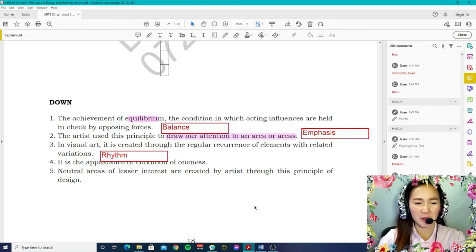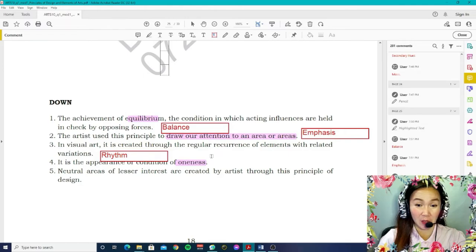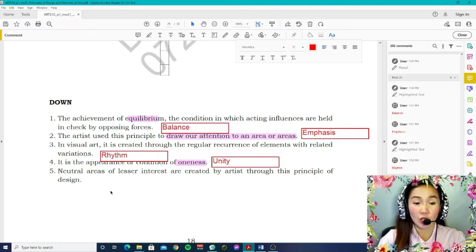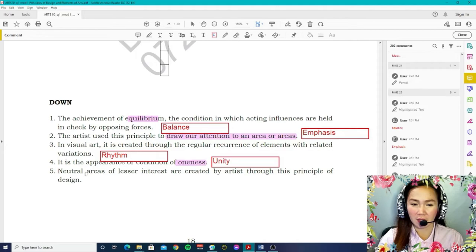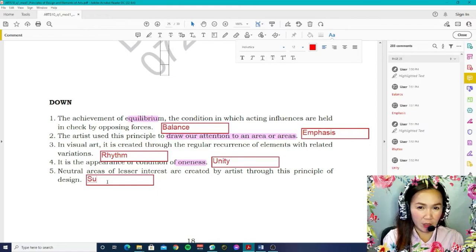Now number four. It is the appearance or condition of oneness. Oneness. That is what? Starts with letter U. That is unity. Okay, now we have mutual areas of lesser interest are created by artists through this principle of design. Diba meron tayong emphasis? Ano yung tawag sa paligid mo? Lesser interest. That is su. What? Su. Subordination. Okay, that's it. Now, how about here, across?